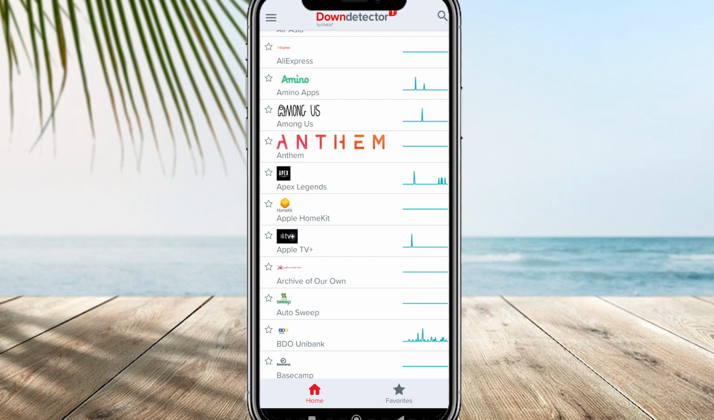If Instagram is prominently listed, there is generally no specific action required on your end. In such cases, you may need to wait until Instagram resolves the issue on their end.